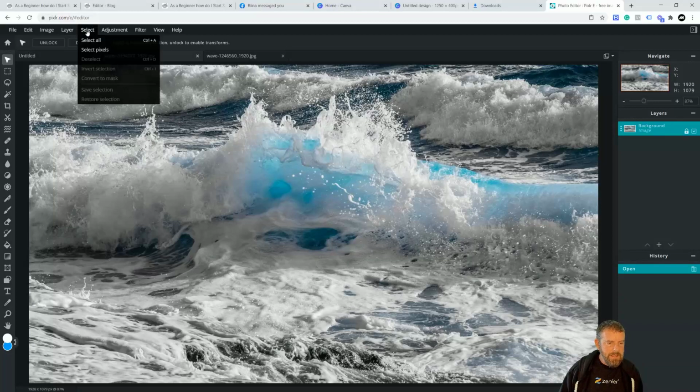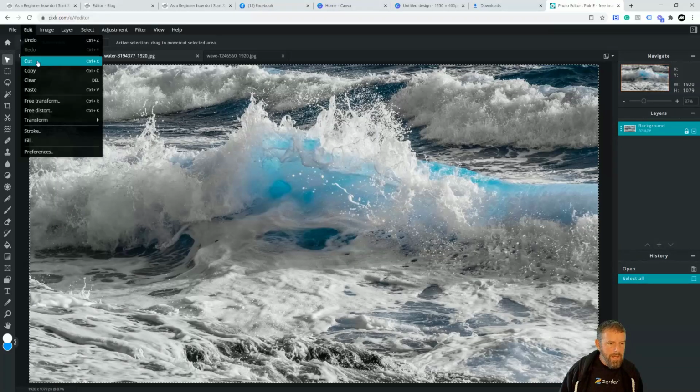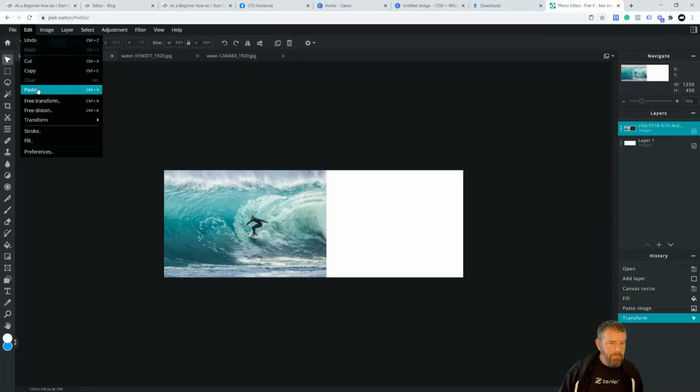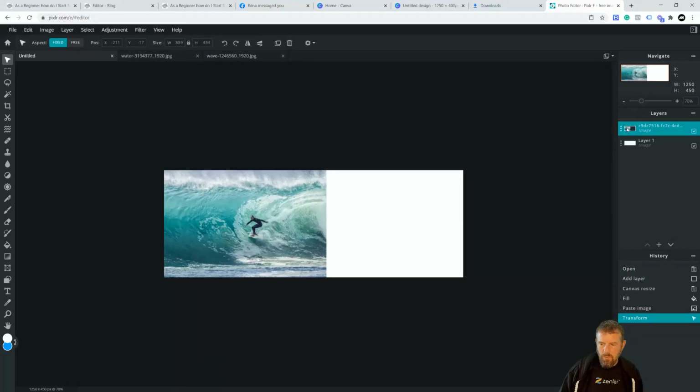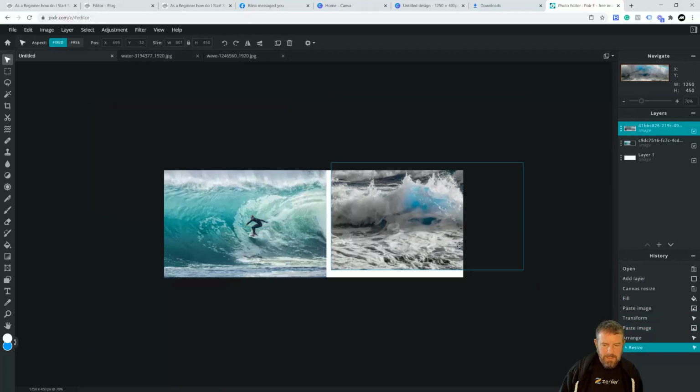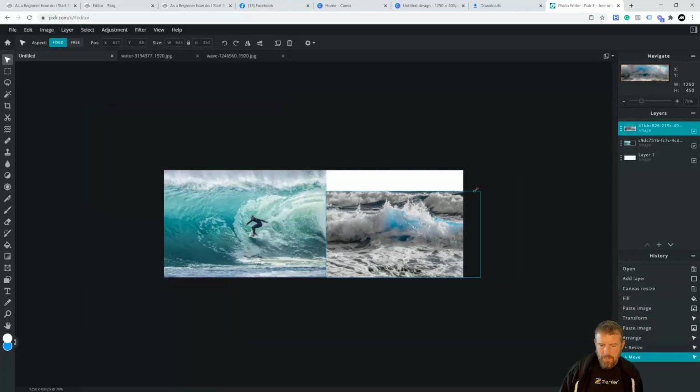Let's jump to the other one now, which is this one. I'm going to do exactly the same. Select all, Edit, Copy, jump back into here and paste it in. You're going to notice that it will create a new layer for that piece as well. And again, you can resize these down, so I can get all these lovely and nice in here.